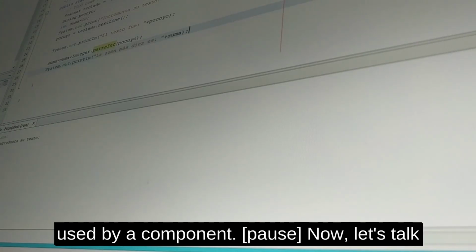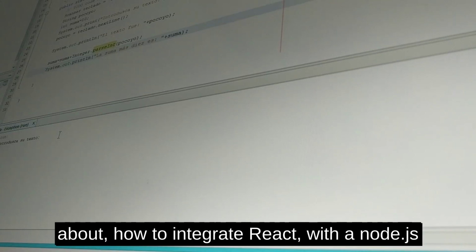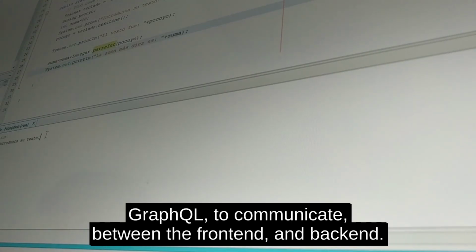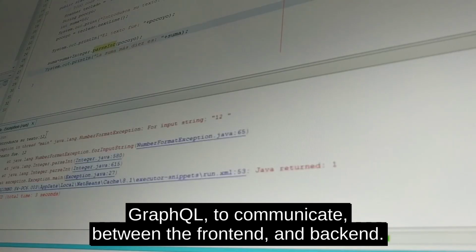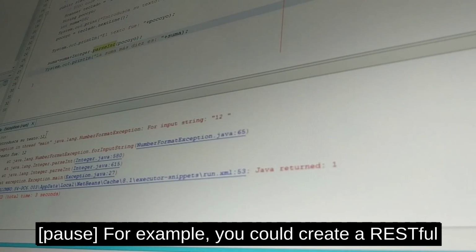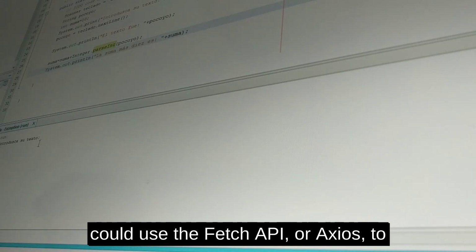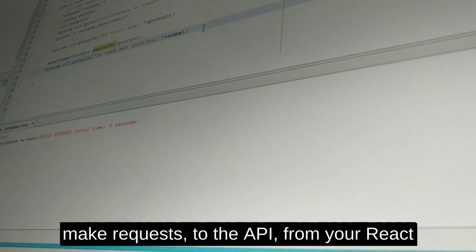Now, let's talk about how to integrate React with a Node.js backend. You can use RESTful APIs or GraphQL to communicate between the front-end and back-end. For example, you could create a RESTful API using Node.js and Express. Then, you could use the Fetch API or Axios to make requests to the API from your React app.